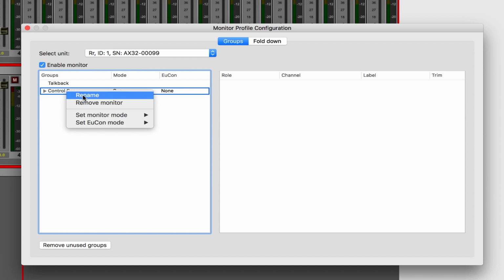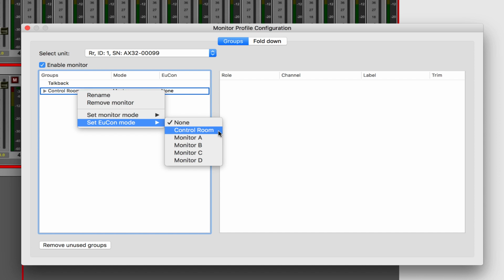Since this is going to be our primary control room, let's set the monitor mode to Master, which allows us to send other monitors defined as cues, such as talent mixes, into our master control room to ensure the talent is getting exactly what we expect. Under EUCON mode, let's choose Control Room. This allows us to use the primary monitor encoder on the S6 or even the Pro Tools dock to attenuate and optionally mute the main mix.